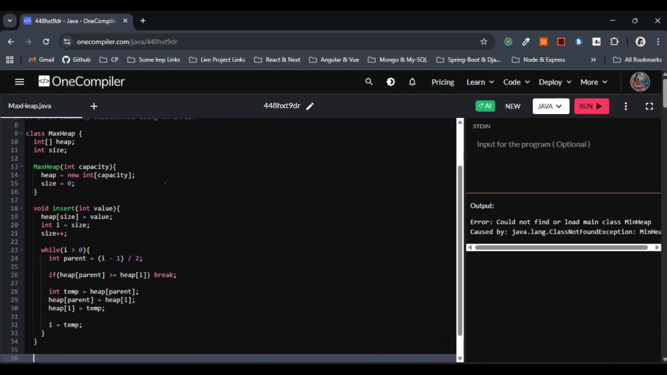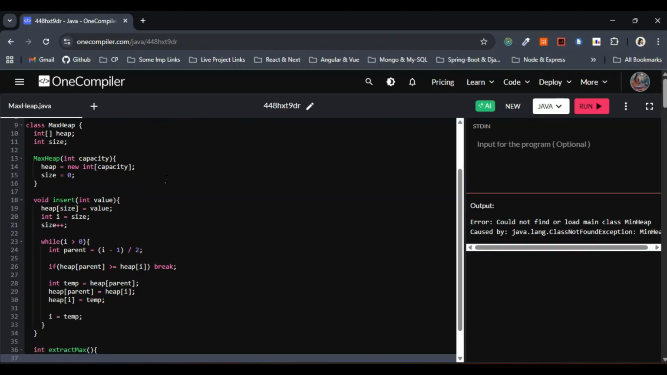So next, let me go with a method extractMax. This is the method through which we can extract the maximum value. Whatever we go with in the example usage, this is the method through which we can extract the maximum value. Yep. So I'll just go with extractMax. So this is fine.